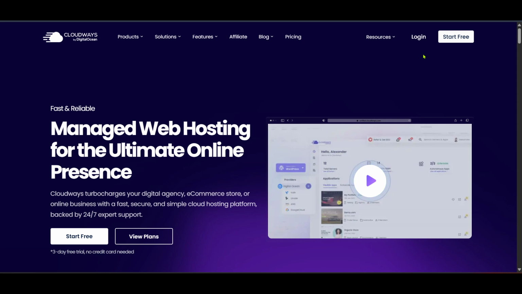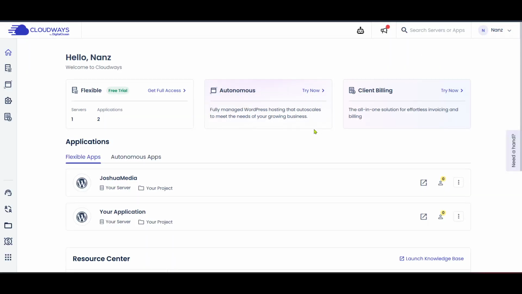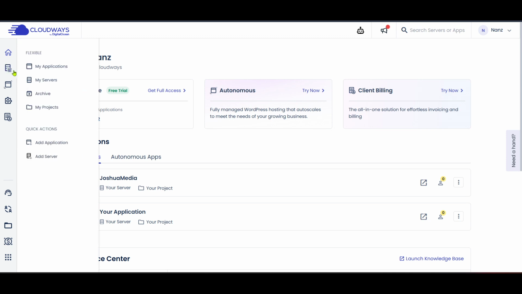After logging in, you'll be directed to the Cloudways dashboard, which is your central hub for managing everything. From here, look out for the My Servers section. Click on My Servers and you'll see a list of all the servers you have set up with Cloudways. This next part is essential. Locate the specific server you want to point your domain to and click on it.